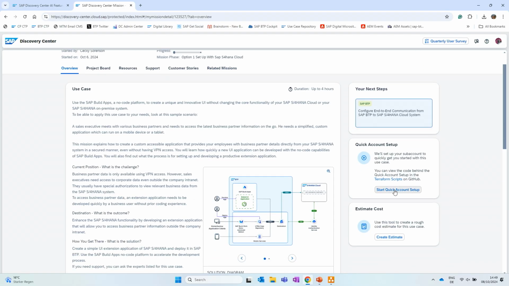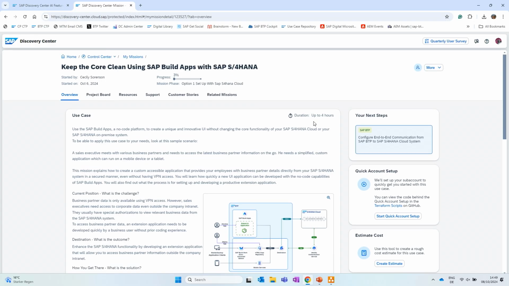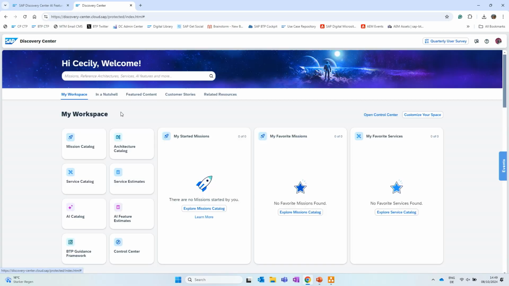And also new is the quick account setup. To help you automate some of the sub-account setup, the quick account setup is also automatically available in the mission project board for this use case. And this was mentioned in the keynote today, right? Yeah, exactly. And the last thing I just want to quickly show you is the customization.